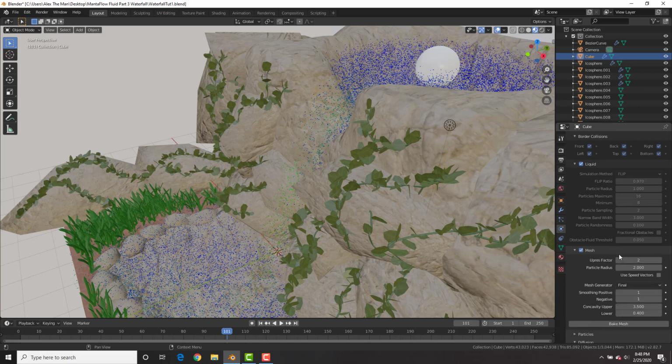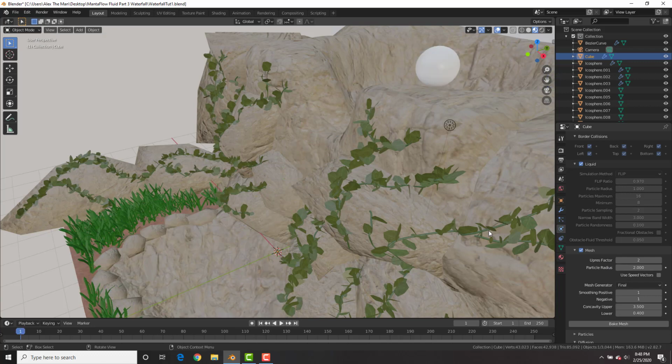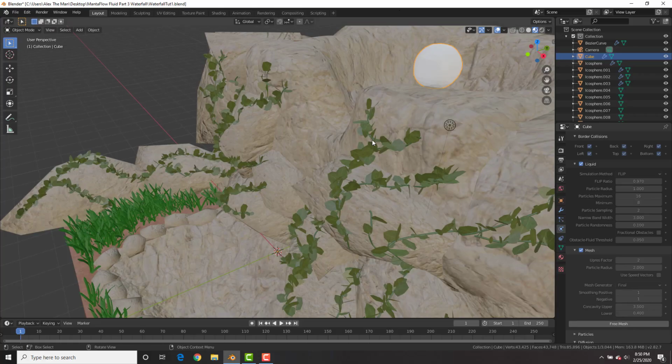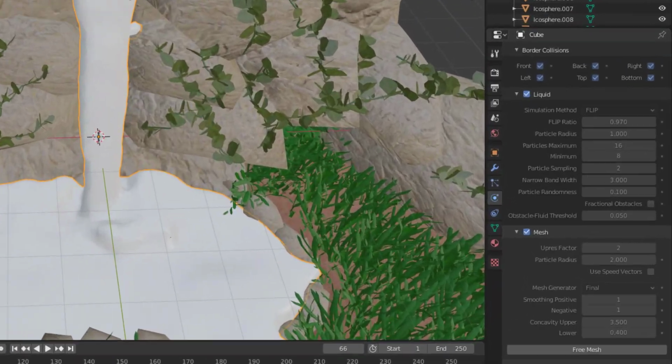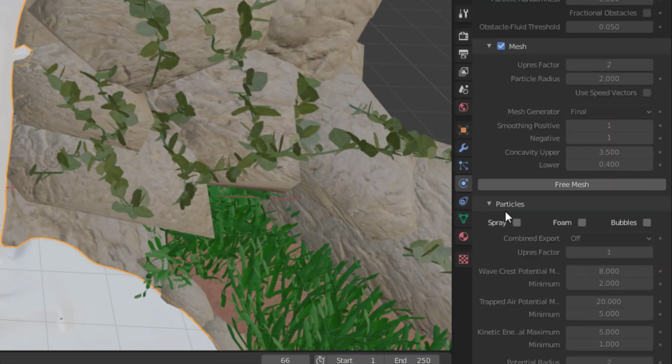For now, we're going to go to mesh, select mesh. And again, if you want to see all these settings, check out my other video, which goes over them. But for now, I'm going to click bake mesh. And we just have to wait for this to bake the mesh. And once it's done, if we hit play, look at that. We got milk. Right click, shade smooth, and we got a milk waterfall.